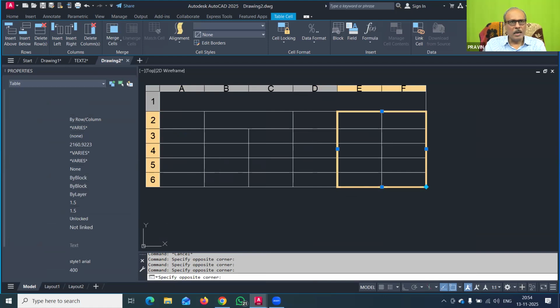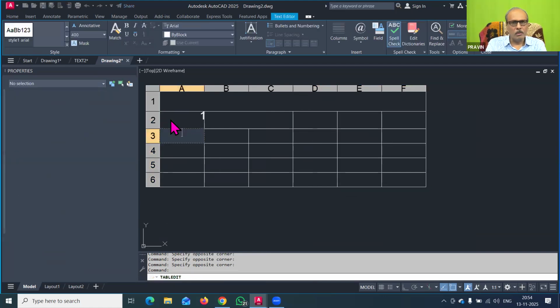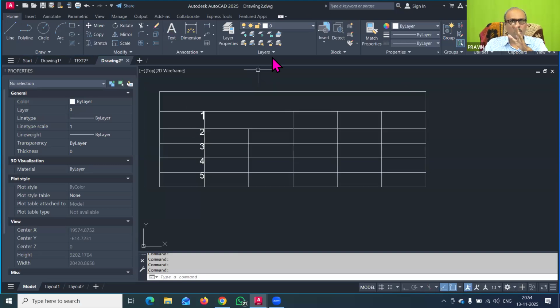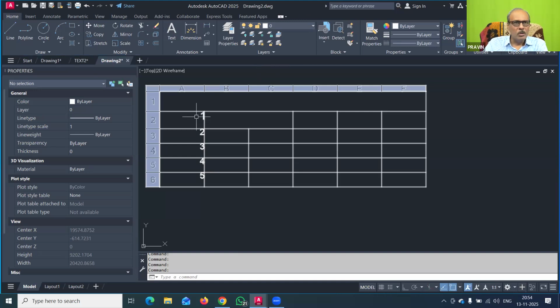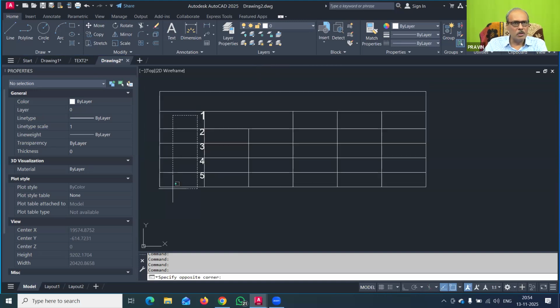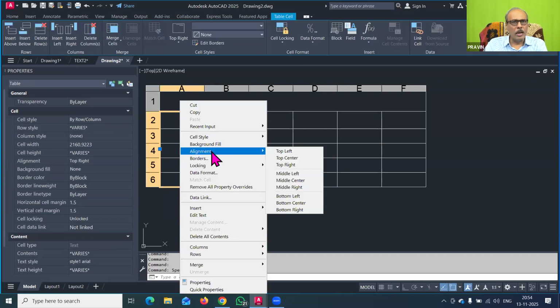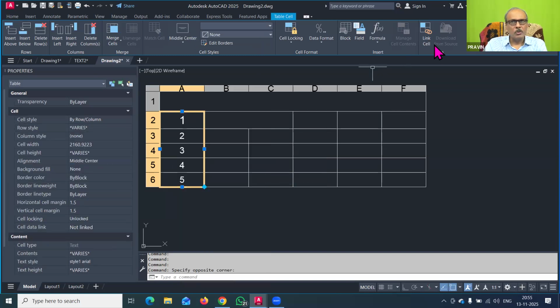Now here, suppose I enter the value 1, enter, then 2, enter, 3, enter, 4, enter, 5, enter. When you type the numbers, they may automatically go to the right alignment, so we have to change that alignment. You can select these rows and right click. Here you will find the alignment. All 9 types of alignments are there, so I can choose middle center. Yes. So you will get 1, 2, 3, 4 as middle center. That also you have to remember.